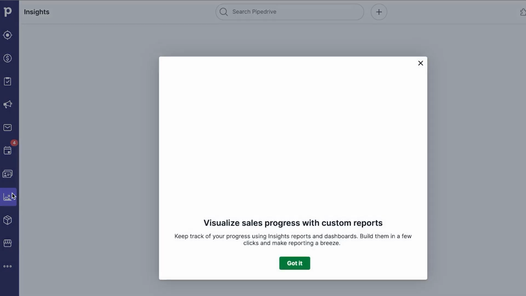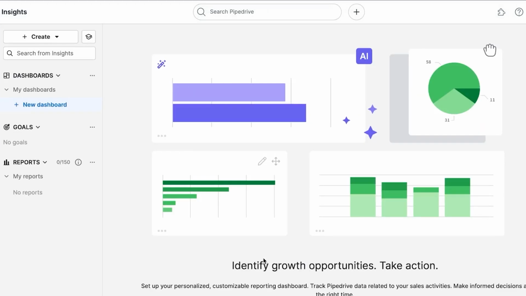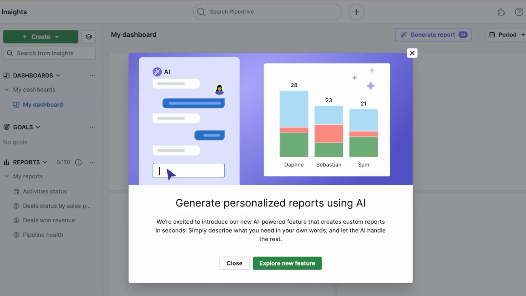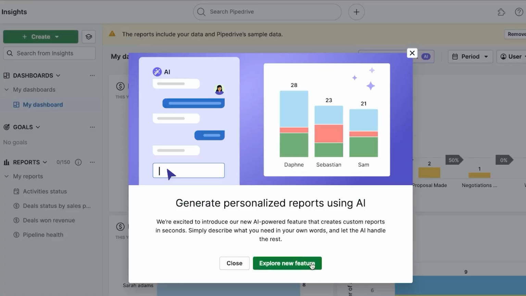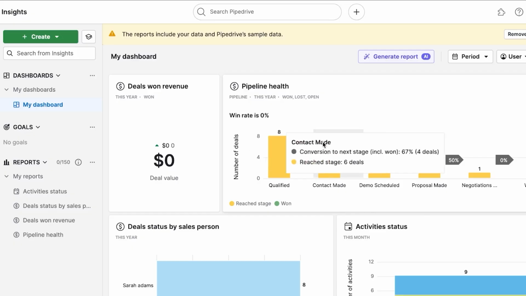At the bottom here, we have insights. Now, insights will help you understand and track your analytics, and it will give you this visual dashboard that will allow you to check out your progress. So if you want to create a brand new dashboard, click on create dashboard, and then you can select what type of dashboard you want to go for. What would you like to report or focus on? So this is also where you can take help from AI.